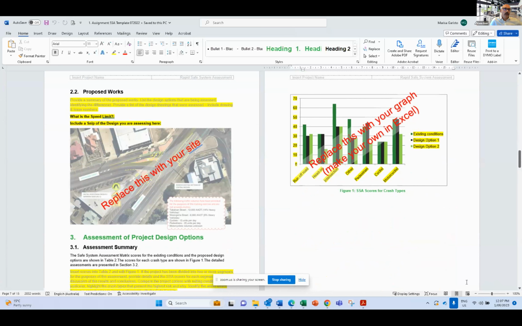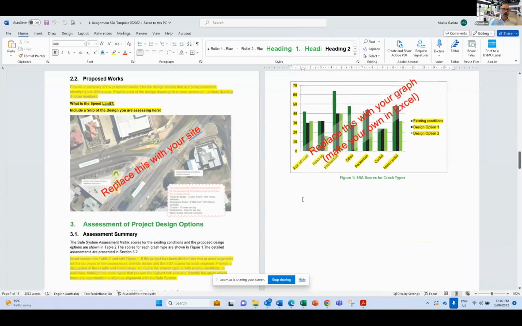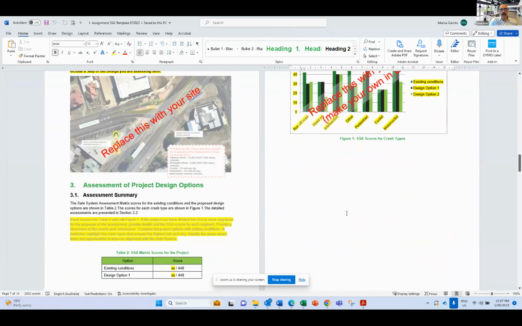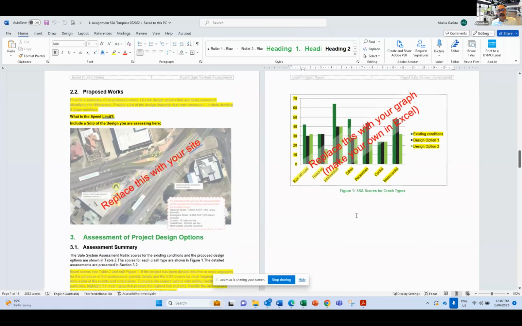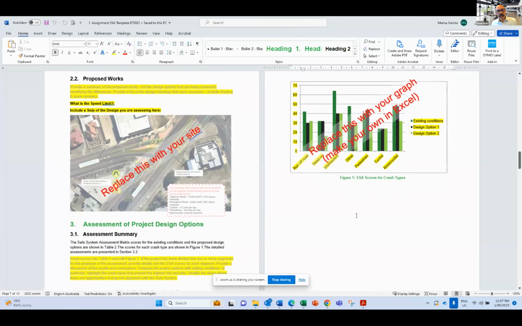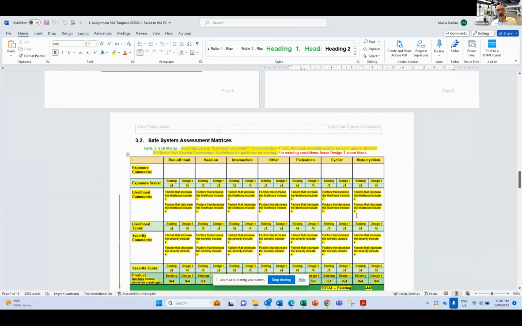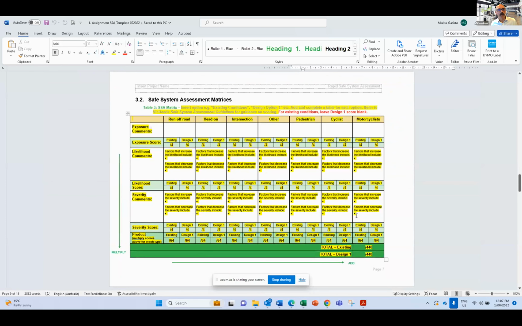Anyway, so a little bit of description of the proposed works there, the speed limit, and we want to know the speed limit at the site. So you're filling that out. Snip of the design that you were given, so that's in there nicely. The assessment summary at 3.1 you're going to have to do at the end after you've done all your scoring, and then you put a little summary there and the scores. The graph, again, you're going to have to do at the end, and we'll show you shortly that we've got a little Excel graph generator for you. I'm sure you could all whip it up in 5 minutes yourself, but we've got one just to help you.